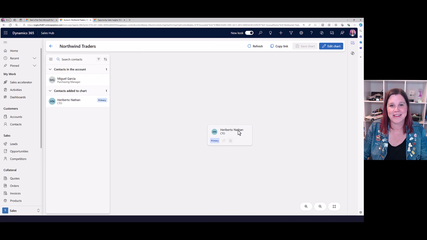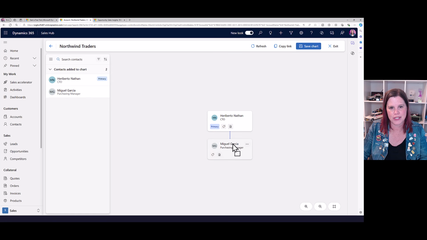So there we've got that in there. There's your primary contact. And now we can start to drag and drop other people in here. So we click on Edit Chart and I can bring the purchasing manager reports into this person.